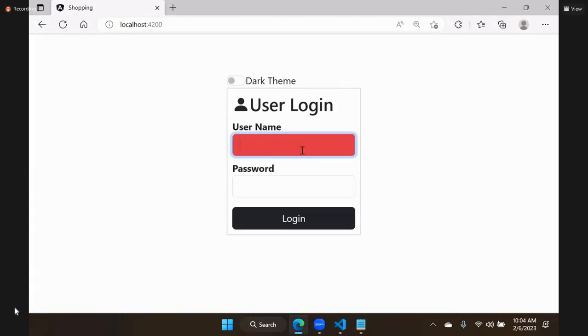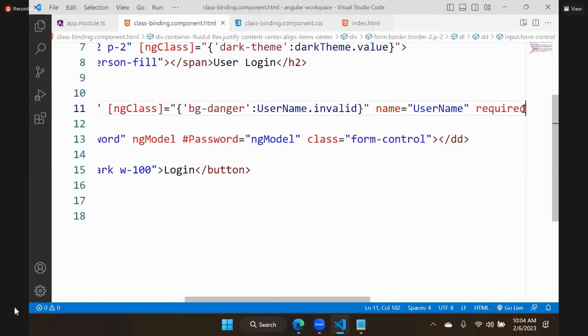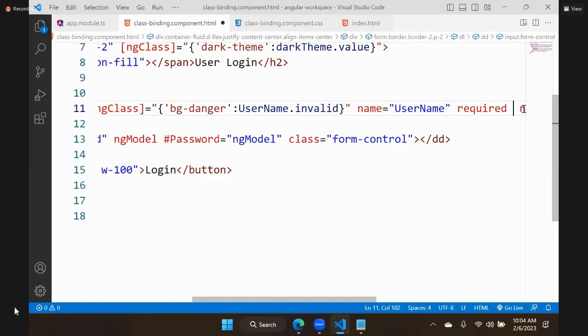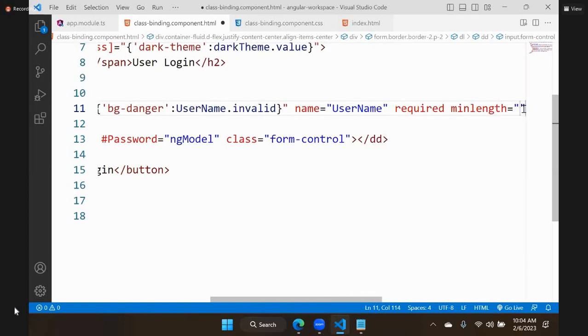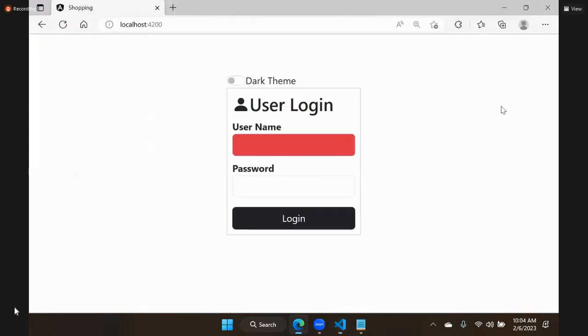When I am typing something, it is okay. Suppose there is one more validation. We have required validation. Similarly, suppose we have min length, min length equal to 4. Now you see, I click here and I am typing. Still it is red because the minimum is 4 characters. Now it is okay. Less than 4 characters, it is again red. These are validations. Validations is a separate concept, but I just showed you how they use class binding.